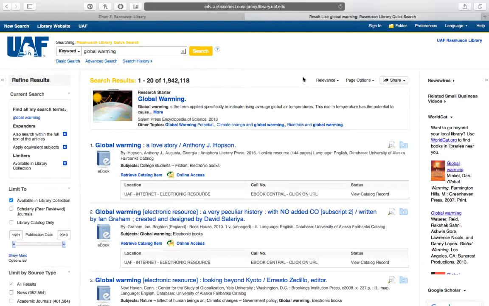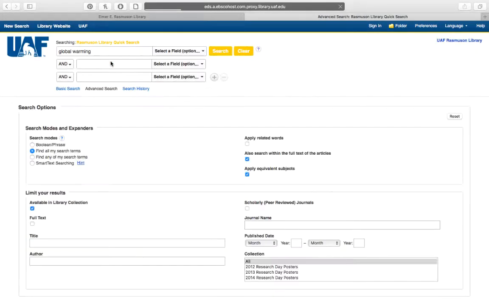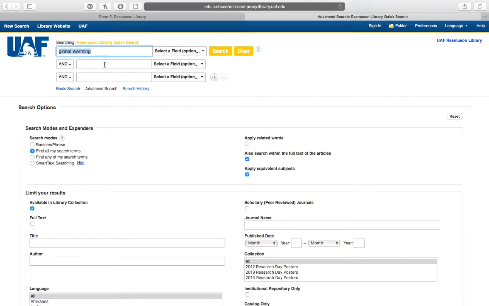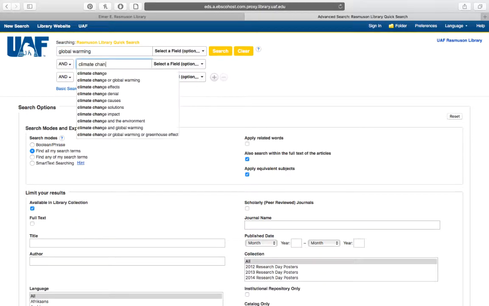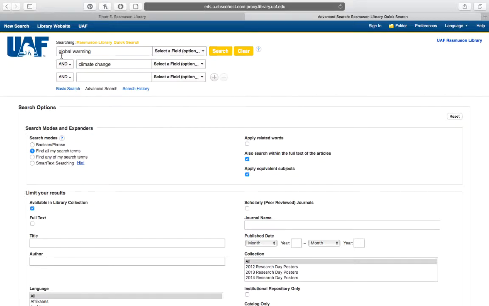So let's play with narrowing down our search a little bit, though, because 1.9 million is probably more than we want. So we'll play with our keywords and Boolean operators. If I go into the search box, right now I'm just doing a keyword search for global warming. If I click on the advanced search link right underneath it, I can add in more keywords. So I'm going to add in climate change in that second search box, and I'm going to search for global warming and climate change. That's the Boolean operator I'm going to use. If I click search, we can see how it changes.